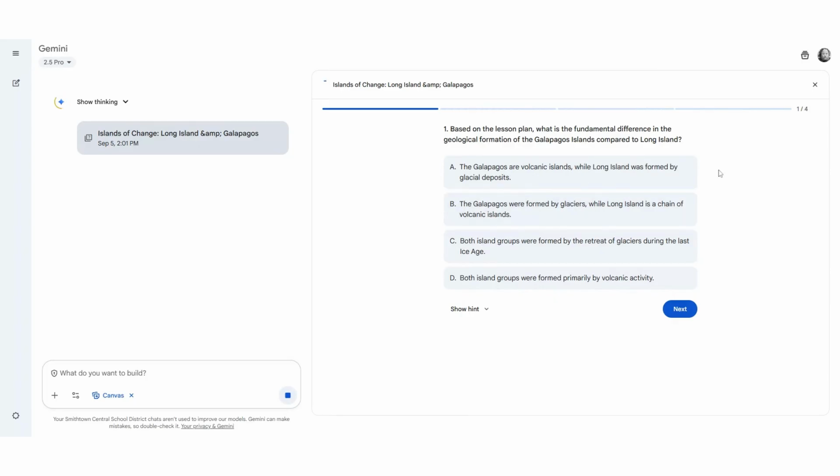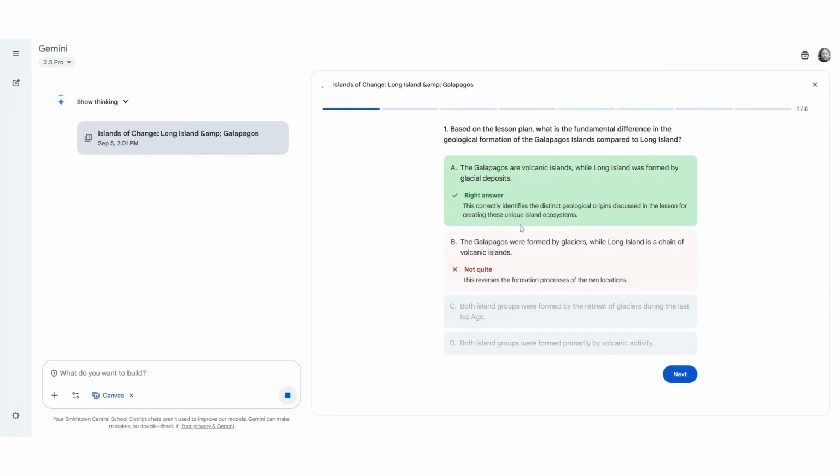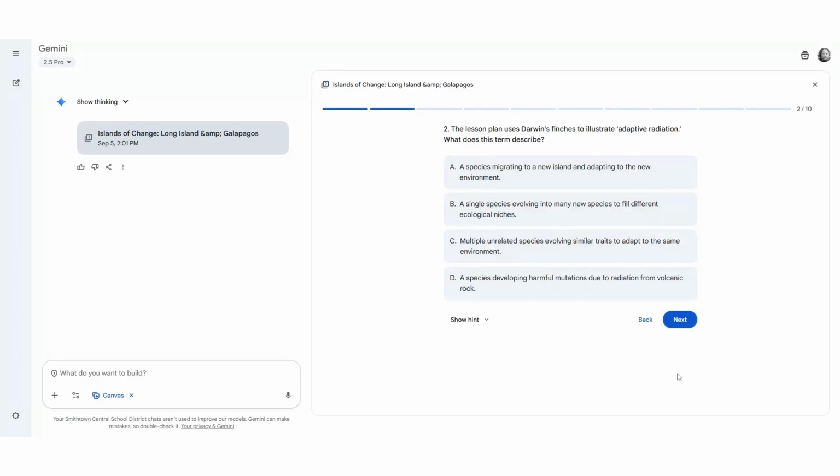So you can see it's creating the task for me right now for the quiz. It's creating the different questions. It also is showing hints, which is nice. So you're able to choose the right answer, and if you have the wrong answer, it will tell you which one is the correct answer, which is nice.